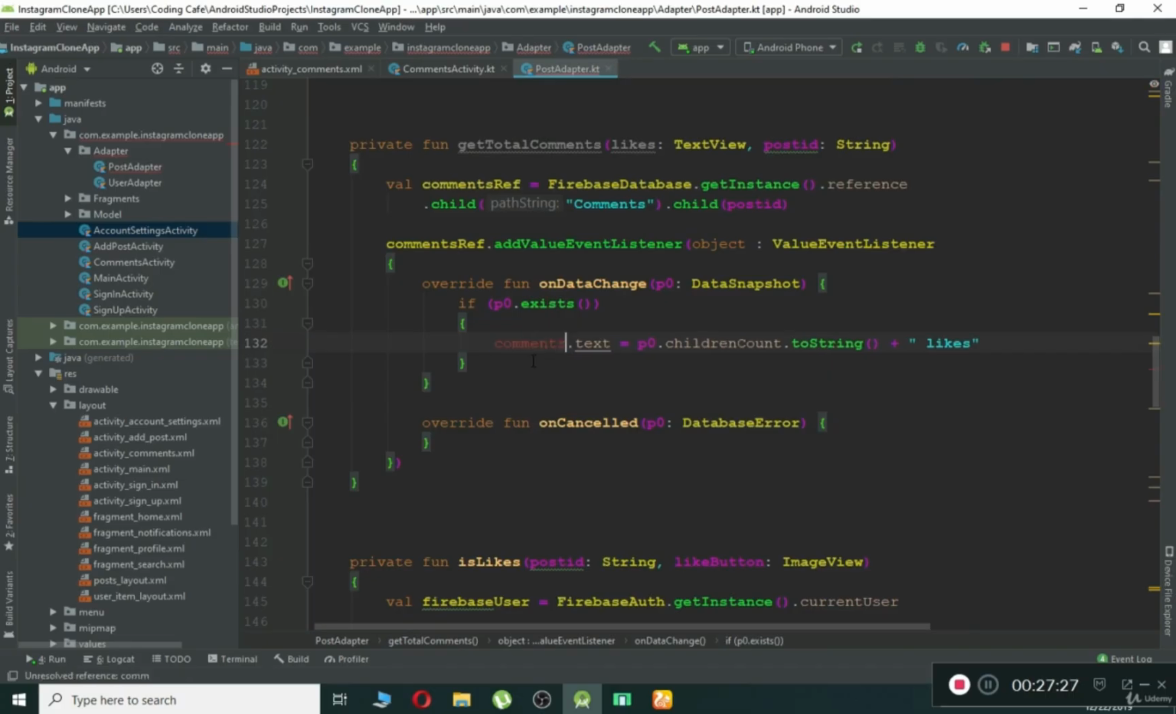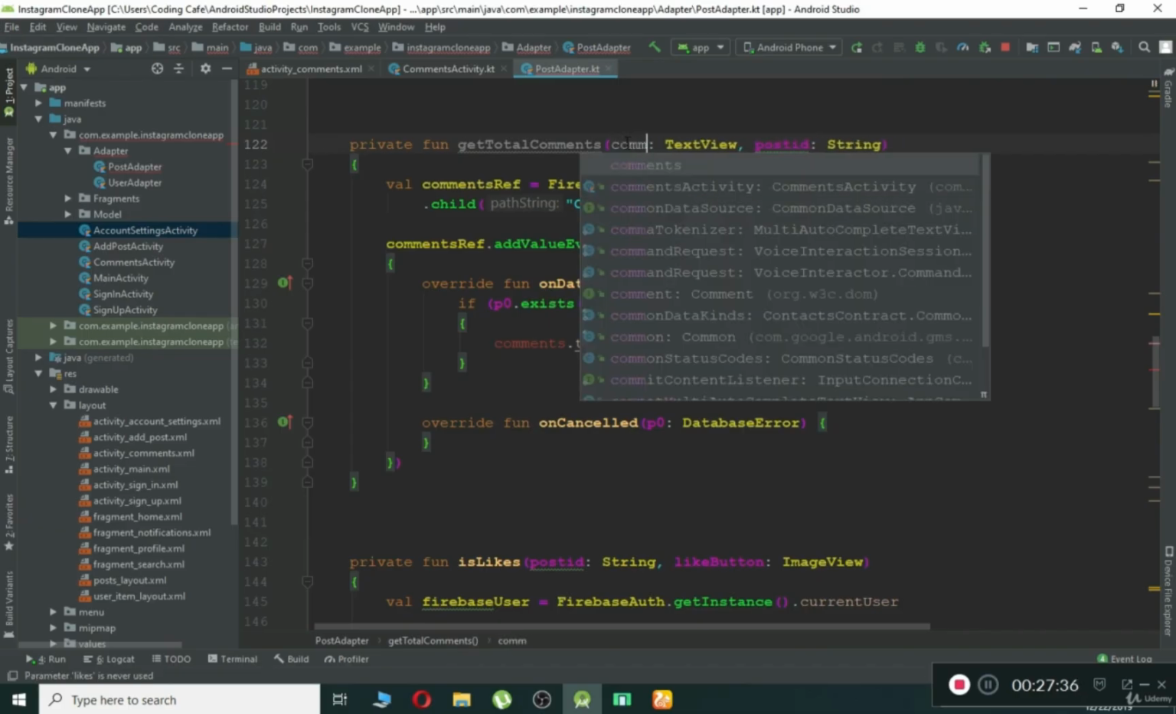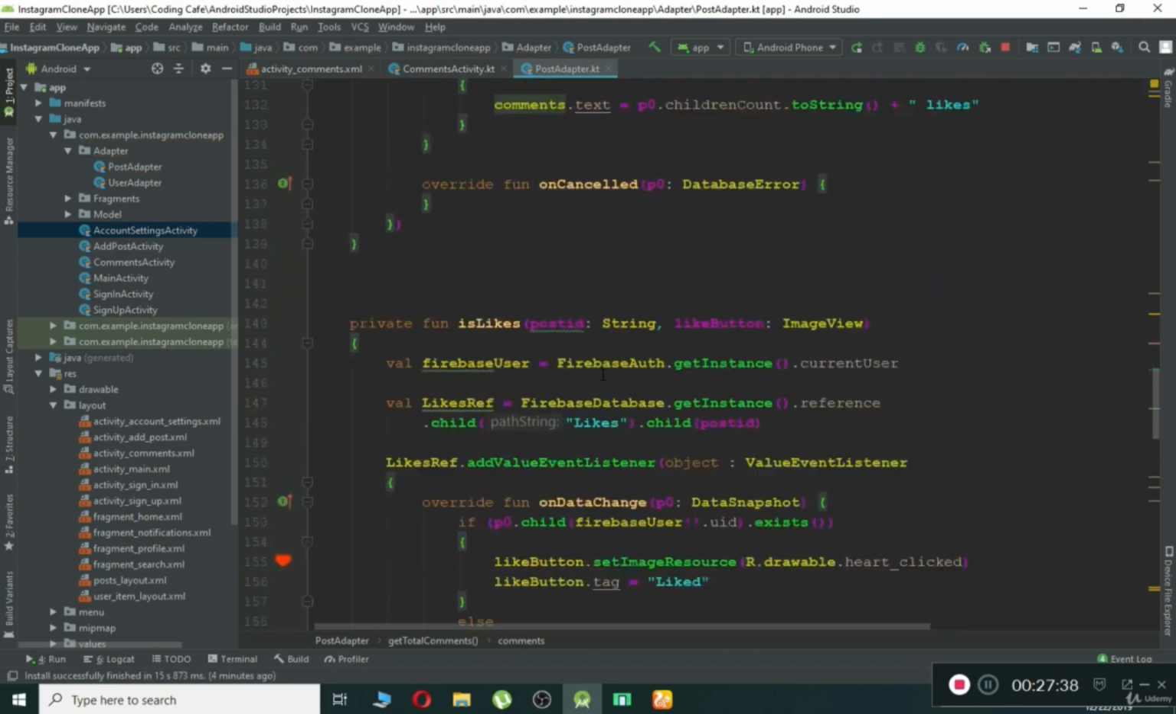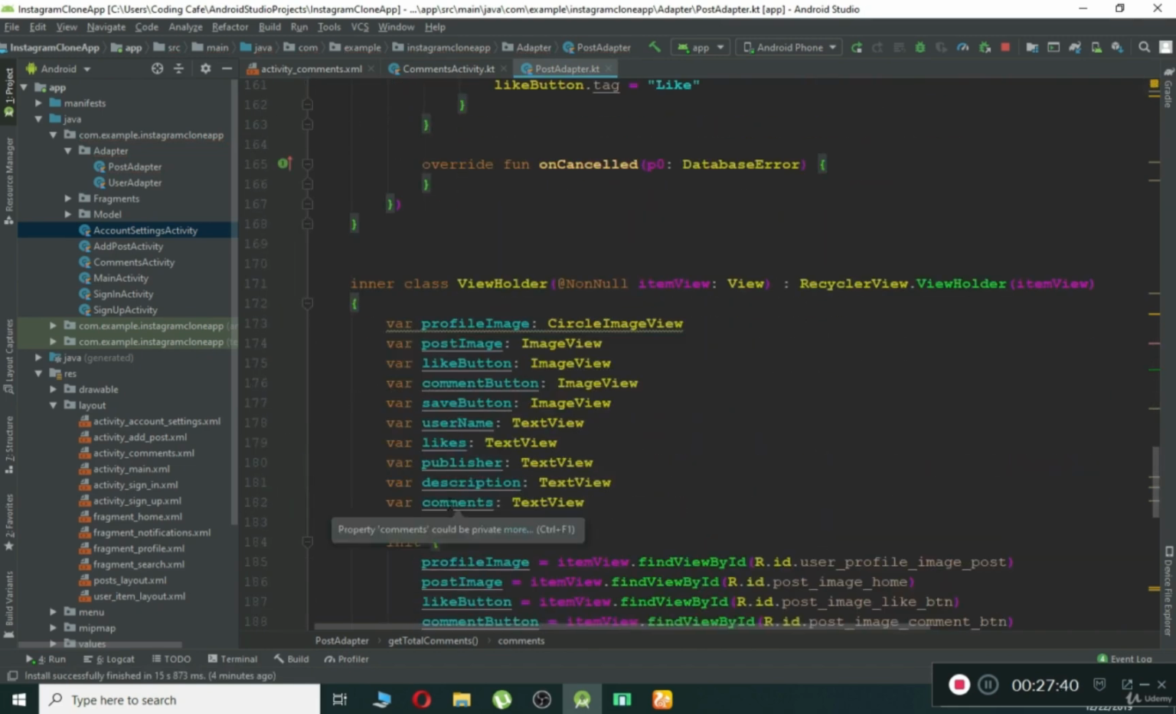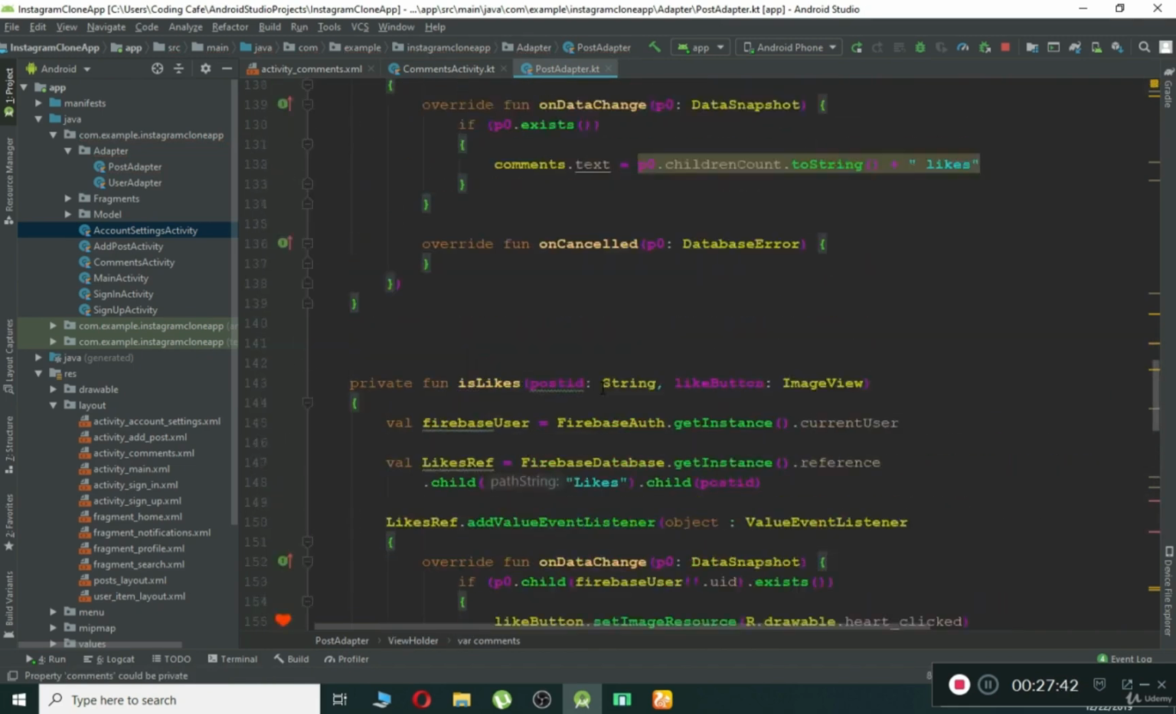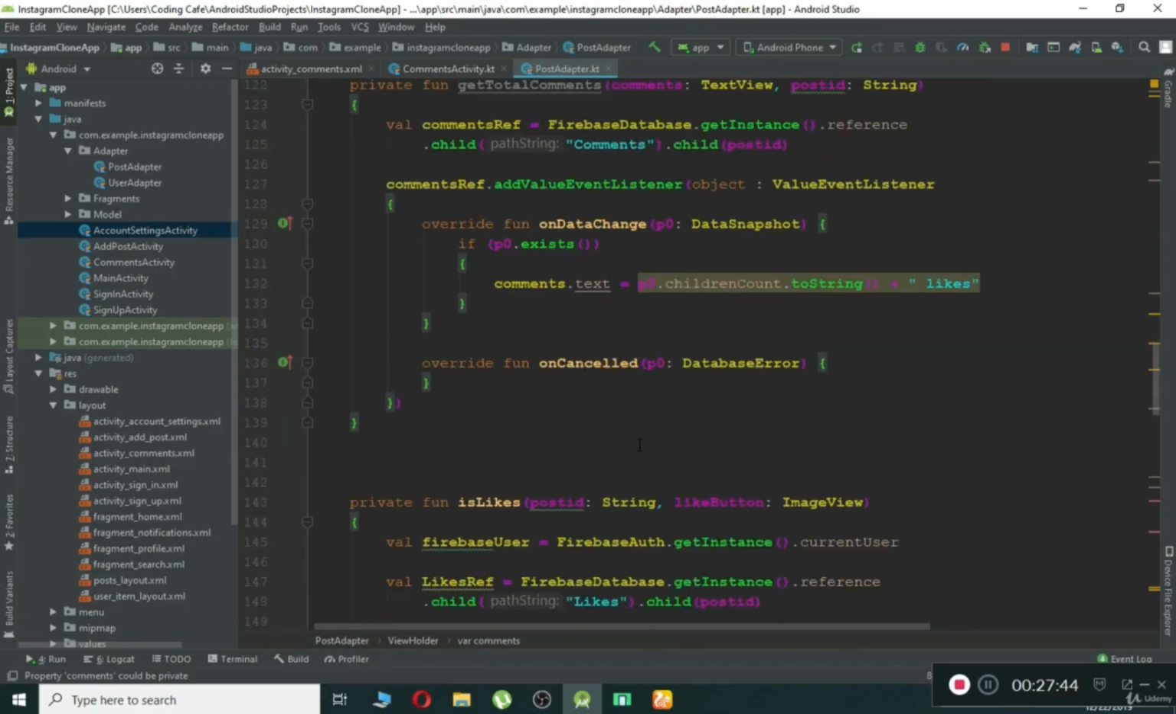Okay, so it will receive 2 things. One is the post ID as a parameter. The other one is the text view, which we will pass to it, and that is basically that comments text view, which is this one, which I already showed you, this comments text view, okay. You can also check it on the designs. So anyways, it will receive it as a parameter.